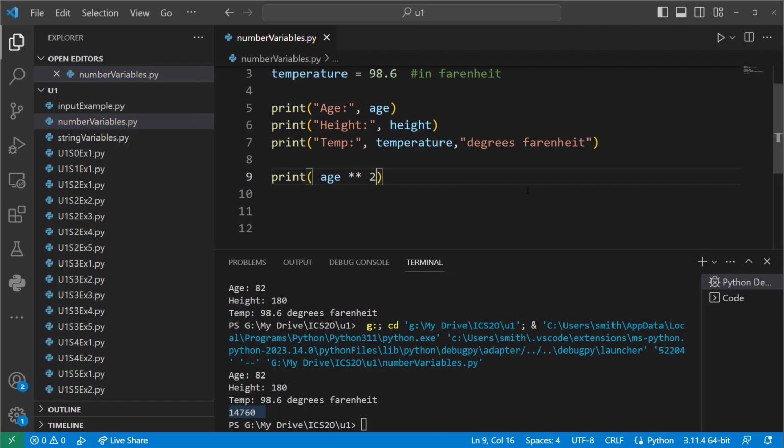Then Control S to save, F5. So it's going to square 82, and that's 6,724, as we can see down here. Floor division is just dividing, but it always rounds down.